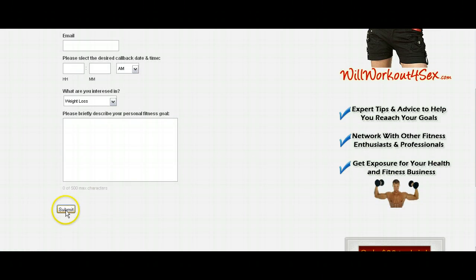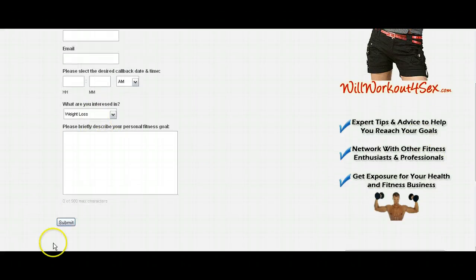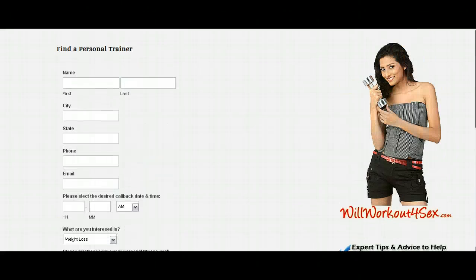When they click submit, this will return all of the members that fall into their category, and also it'll email you a copy of their request. Now this is not yet activated because I have to set this up. I have to finish setting this up when I move the website to your domain.